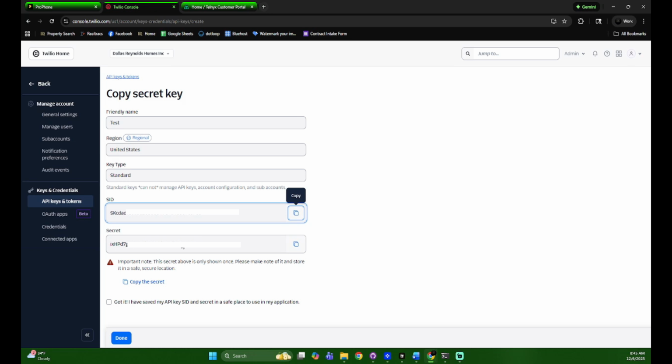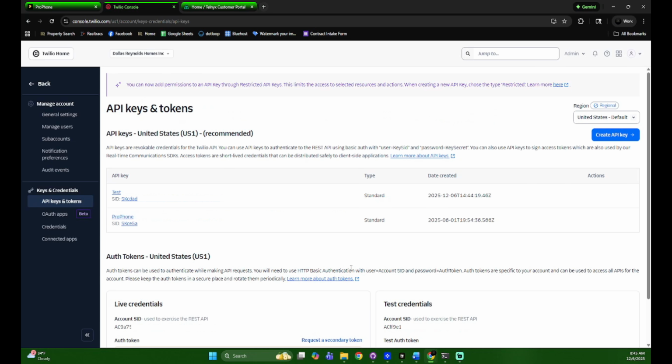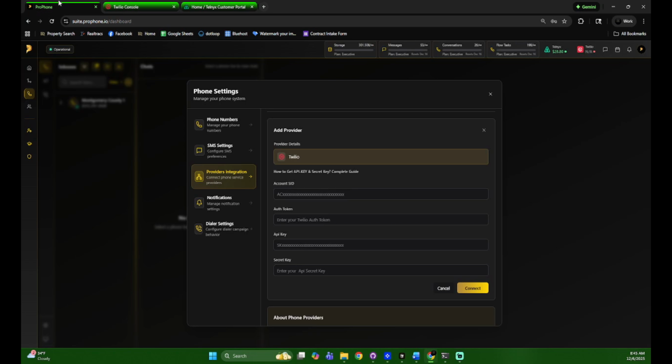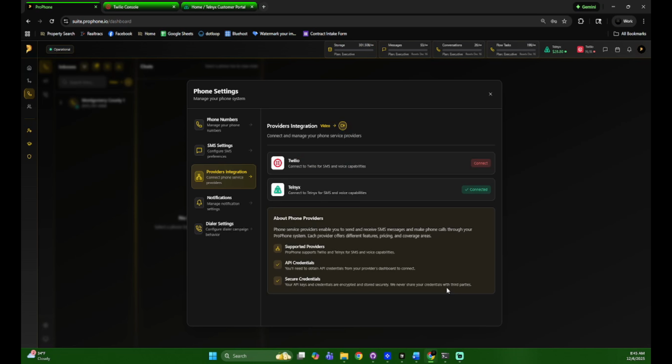Otherwise, down the road, if you have to disconnect and reconnect for whatever reason, you can simply just delete this API key or API setup here and just create a new one. It's fine. But after you create this, click got it and click done. And it will create the API key in the system. Go to ProPhone, like I said earlier, and just click connect. And that will go ahead and connect Twilio.